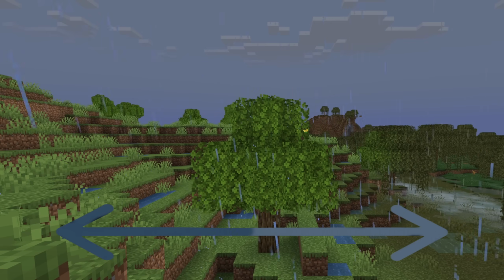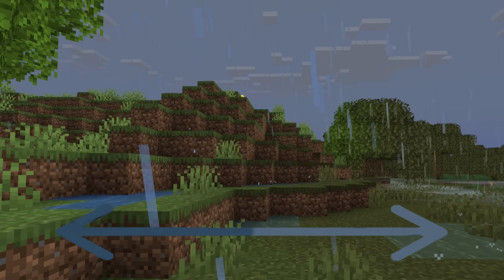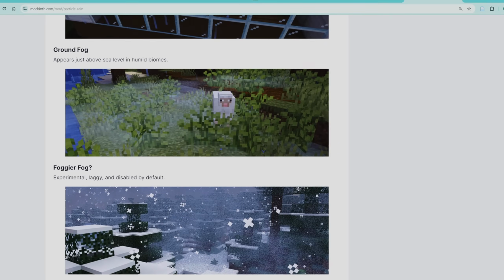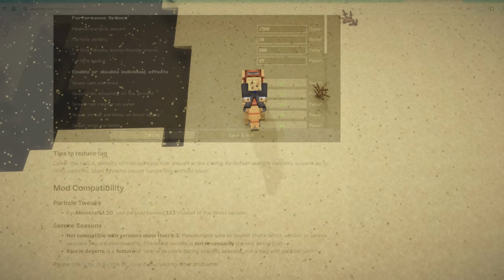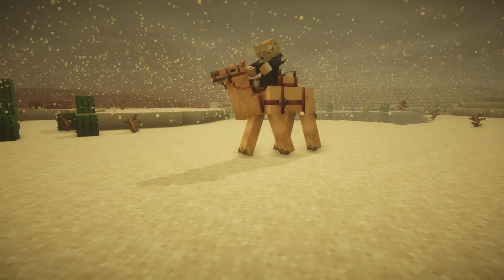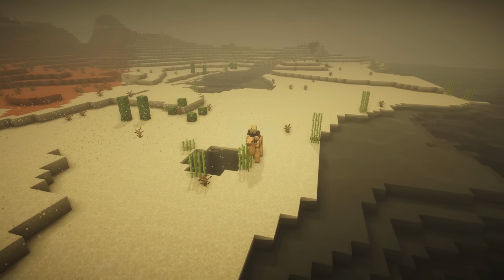In humid biomes, ground fog hovers just above sea level, while the rain's tint shifts complementary to the biome's natural palette. Additionally, the mod introduces unique weather events, like sandstorms, whenever it rains in mesa biomes, enriching the overall atmospheric experience in Minecraft. Everything in this mod is highly configurable inside Mod Menu, so if you don't like something you can get rid of it or change it.